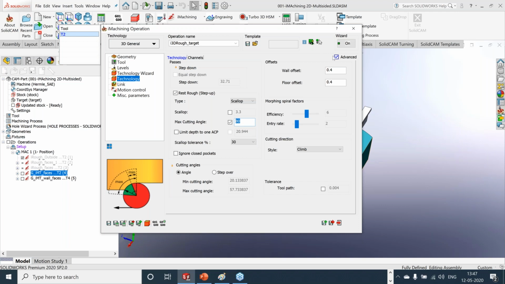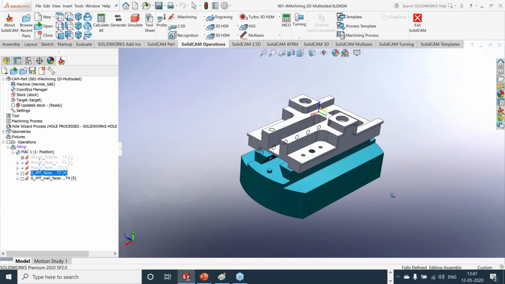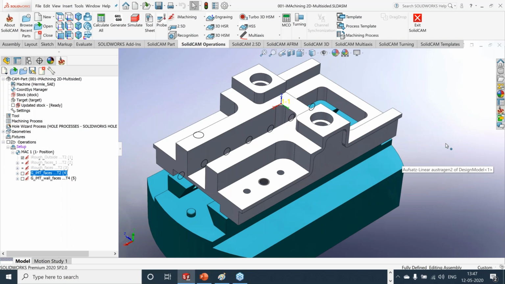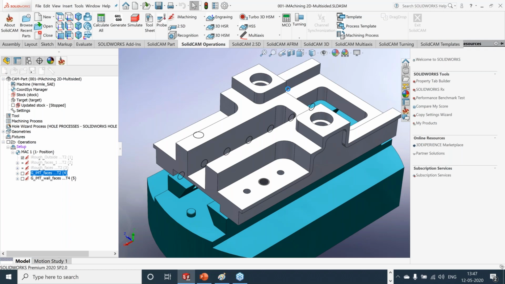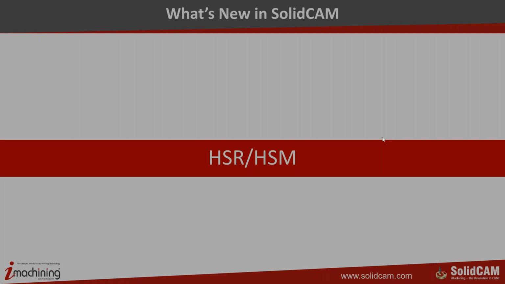So these are some of the major enhancements we have done in iMachining 2D and 3D. iMachining 2D is completely automated. You can use all these feature recognition functions. There's no need to pick the boundaries or select the upper level and lower level. Everything happens automatically using these feature recognition functions. Right, let's go ahead and see the other enhancements we have done. Going back to my presentation.